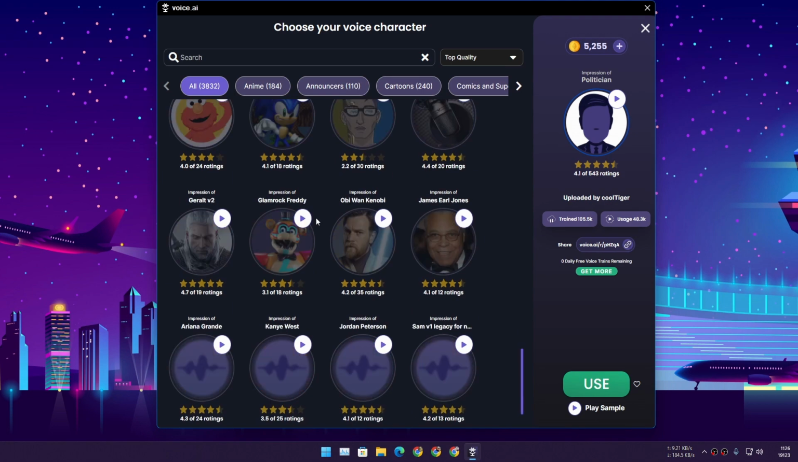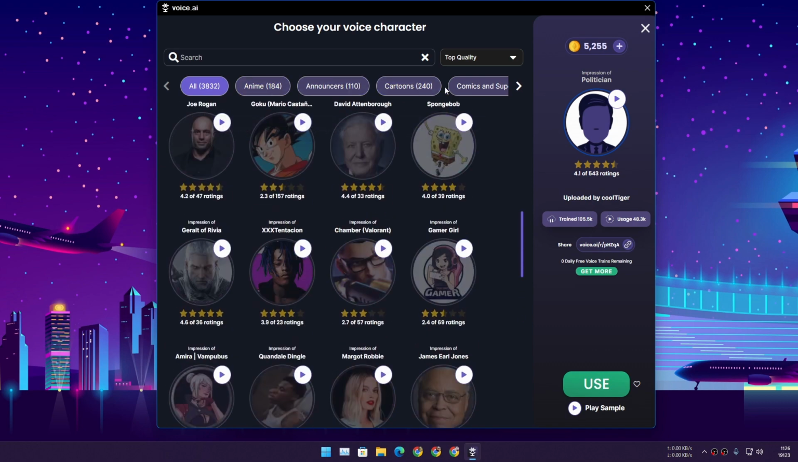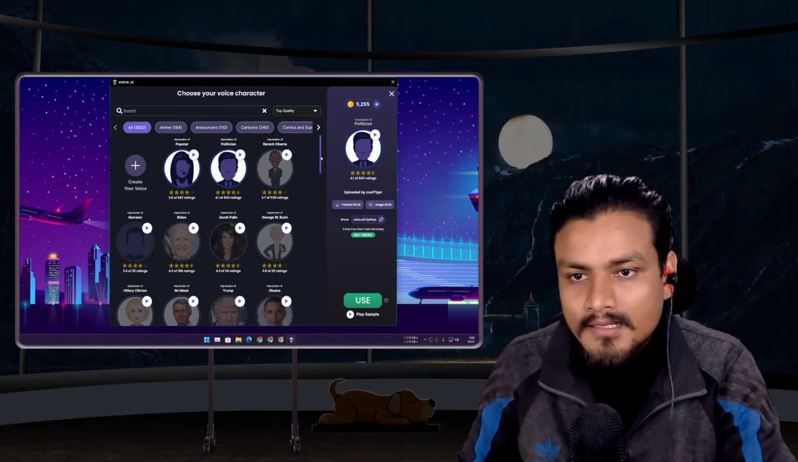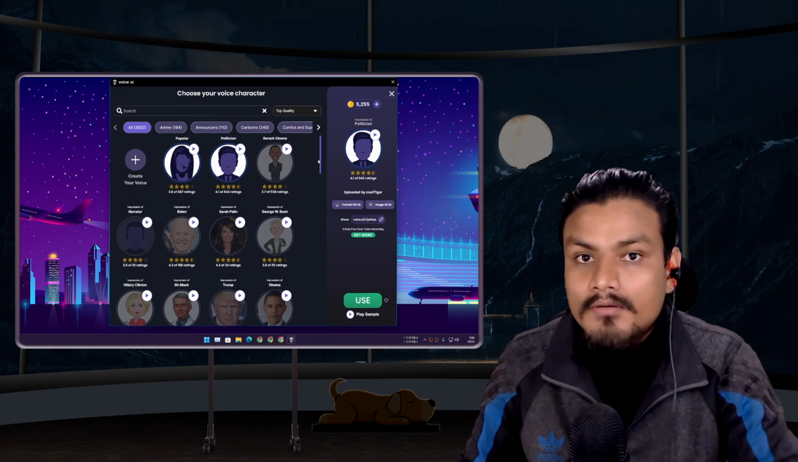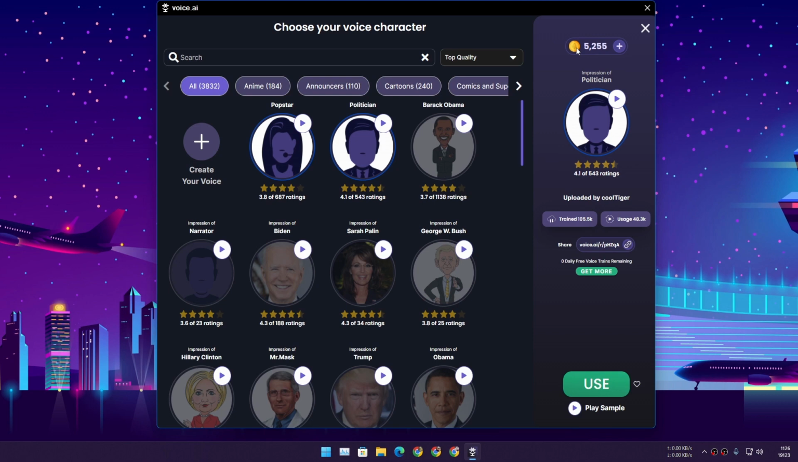I mean, there are so many presets. You can just go through, and you can also choose from the category: movies, games, anime, cartoons. I'm using a free version of this software, so I don't get to choose all the voices, but there is a point system which I can use to get the voices.